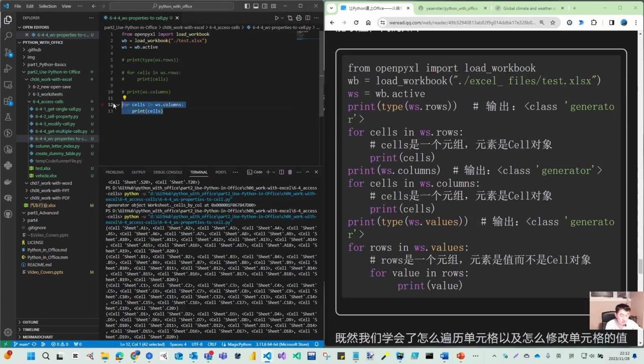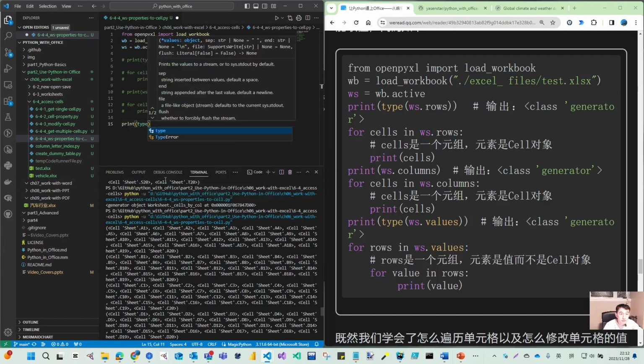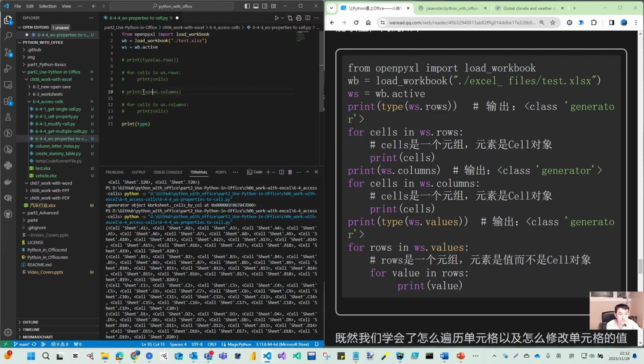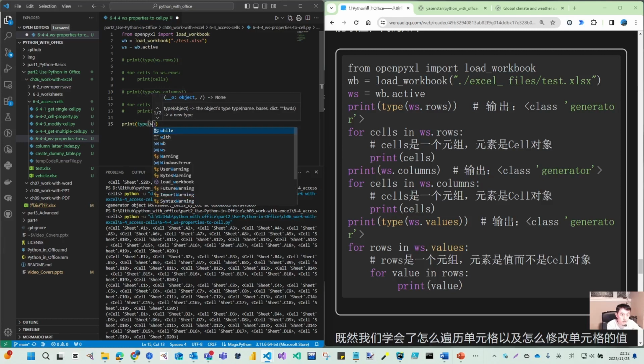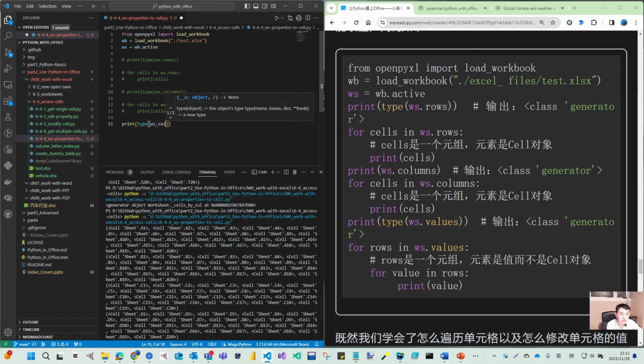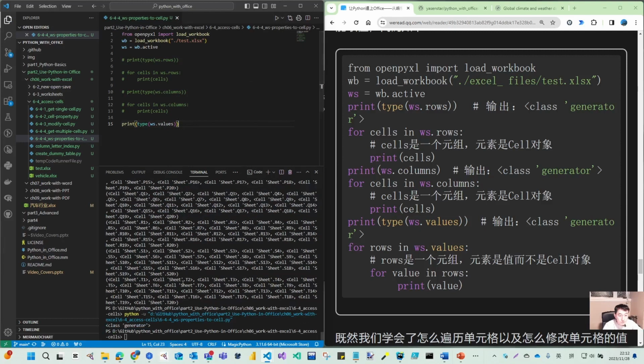So let's comment that. And then we see the value, because now we just retrieve the objects. So we print type. So actually here is the type. And type WS values, it's also a generator.